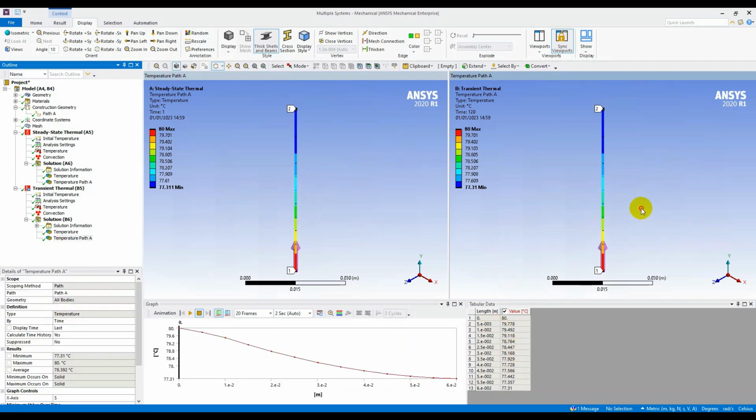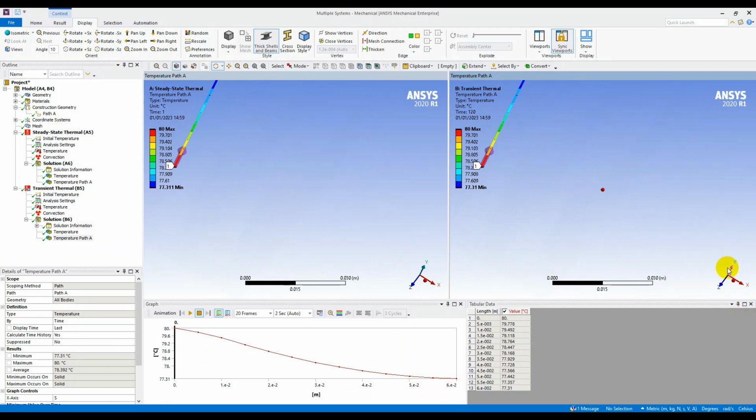And then these are for steady state thermal. So those values are exactly the same. Okay, so this is the comparison of both steady state and transient.